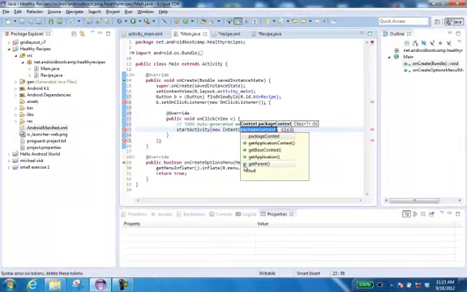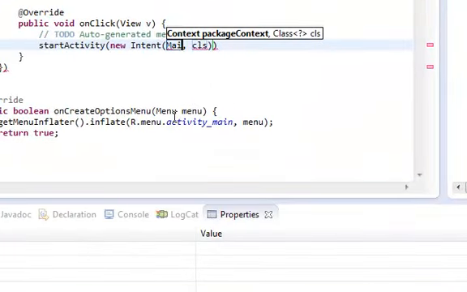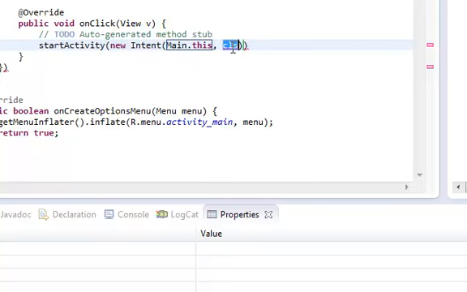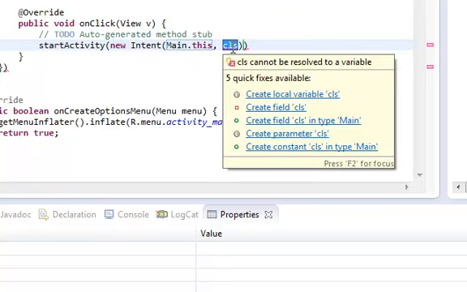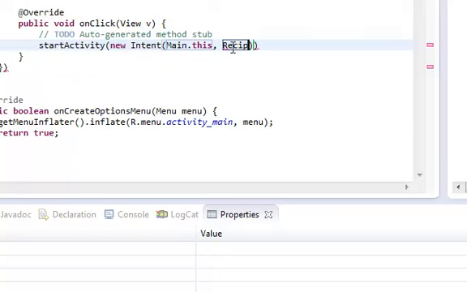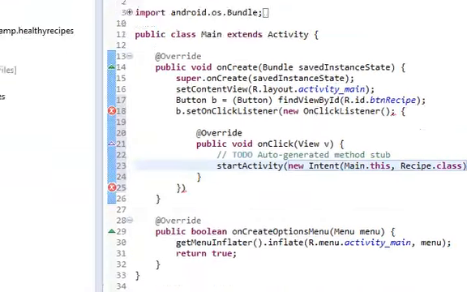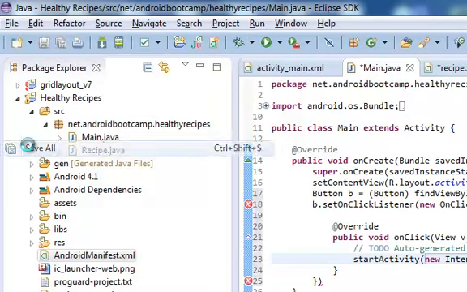Now in the next set you want to change the word package context to the words main period this. Go to the CLS and click on that one. So you select it. And you want to change that to capital recipe dot class. At the end of the parenthesis, and there are 2 of them, you'll put a semicolon. Again, don't worry about the X's right now. Let's save all this. Go to File, choose Save All. That saves everything.